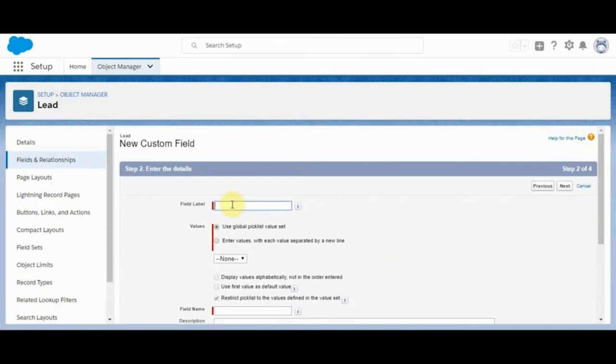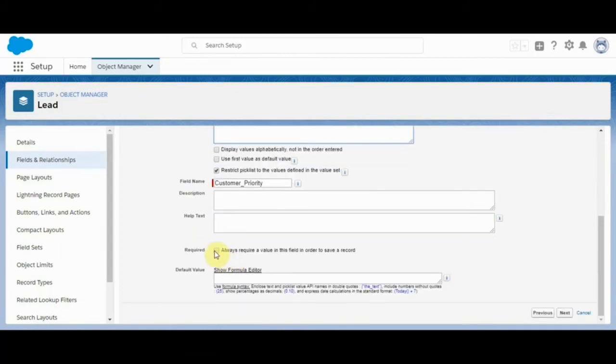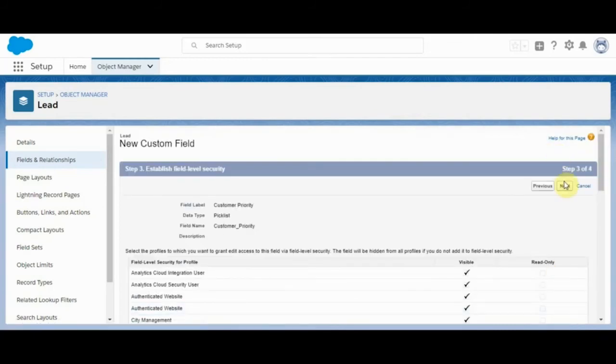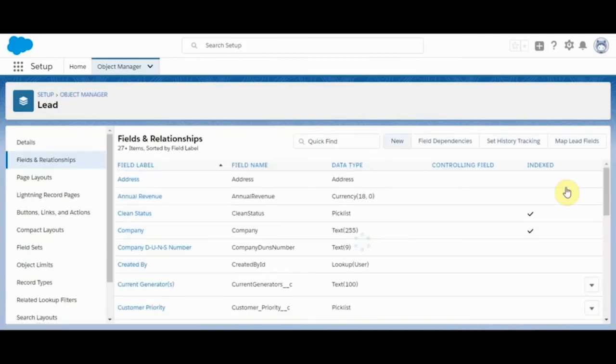Next. And if I remember correctly, this was our pick list values: platinum, gold, silver, and bronze. We won't require it. Actually, maybe we should, since it's going to be mapped. We'll go to Next. We'll add it to every profile, every layout, and save.